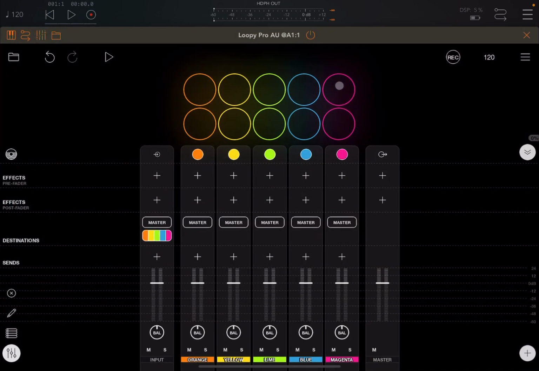So we go back to Loopy Pro, we open it up and we start to record. But before we do that, let's have a look at the user interface. You can see something has changed here, right? And that is your input, and it says input down here at the bottom. And then you have your output here, right? And at the bottom it says master.